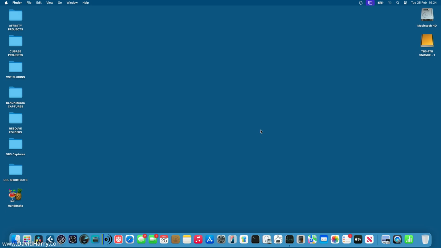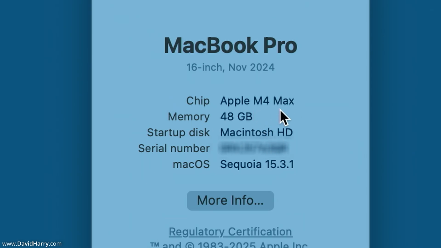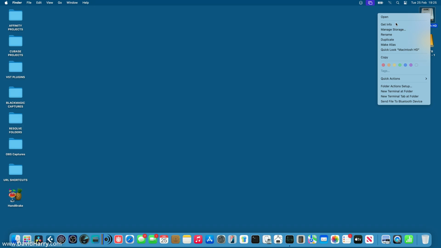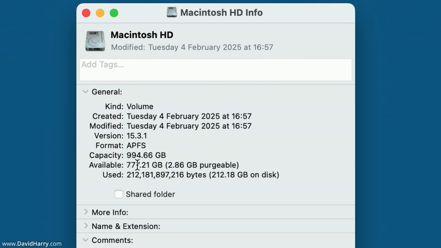What I've got here is a MacBook Pro, which is an M4 Max. Let me just show you here. As we can see, M4 Max MacBook Pro, and over here is the internal storage. Let me show you what's going on here. This is a 1 terabyte variation of the internal storage, and I've got 777 gigabytes free.